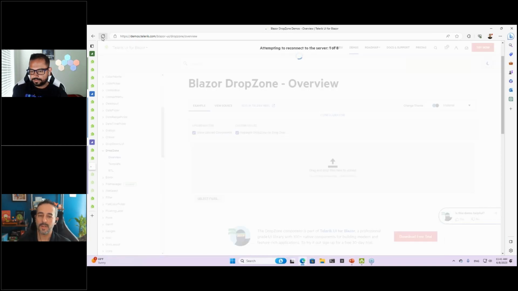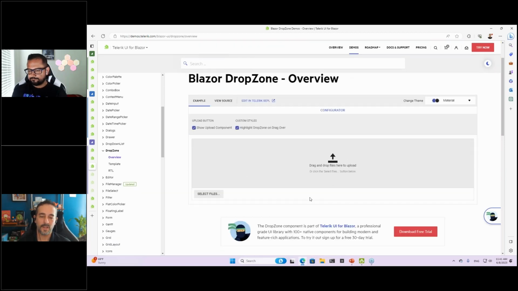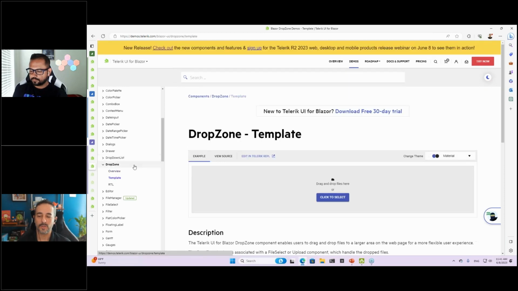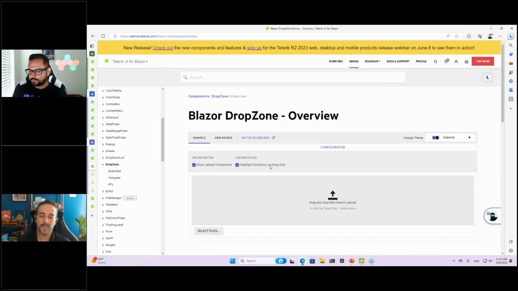We've got our brand new drop zone component. You can drag and drop files right into this giant gray box here. And of course, you can do templates with this as well. Customize that message inside the box. Even embed your selection button in there if you'd like to. And you can implement custom styles, turn on and off the select files feature through that as well.